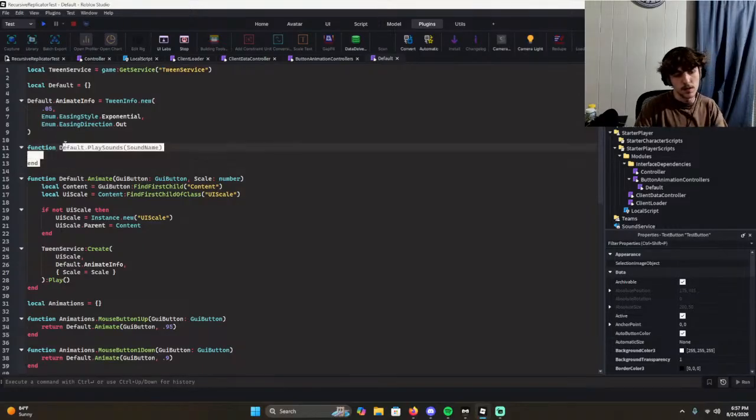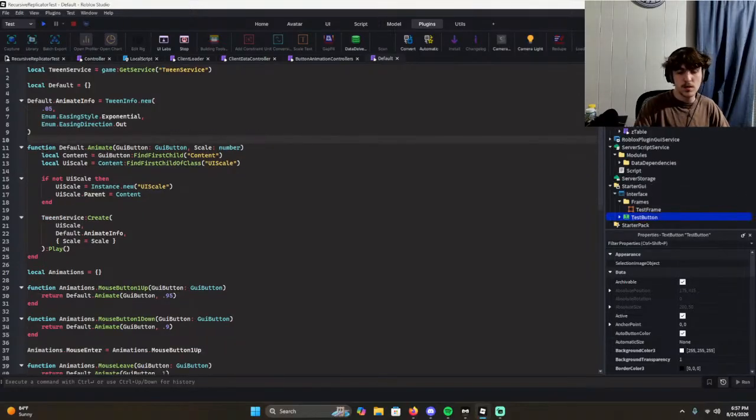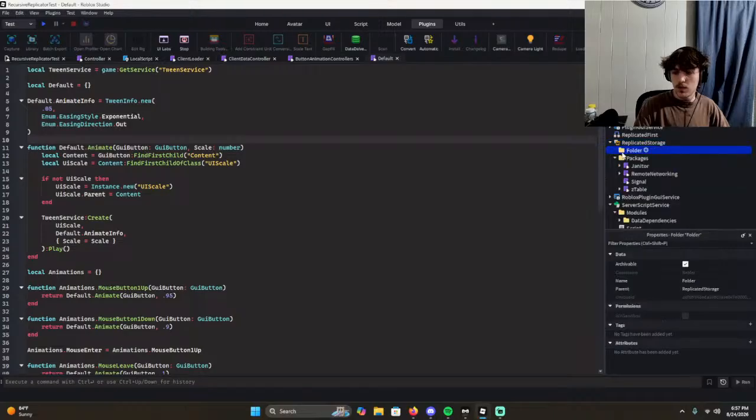Well, I don't really need to have it put sounds. I can just, alright, folder, assets.